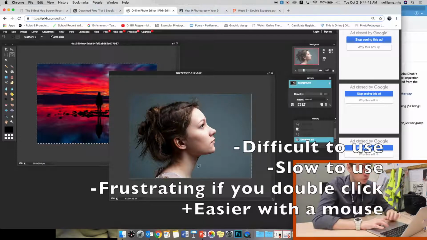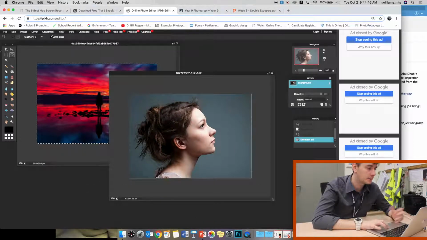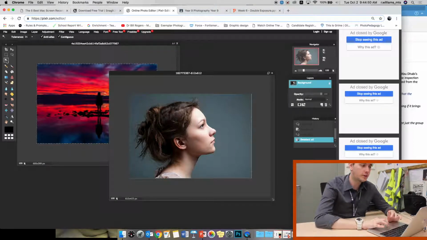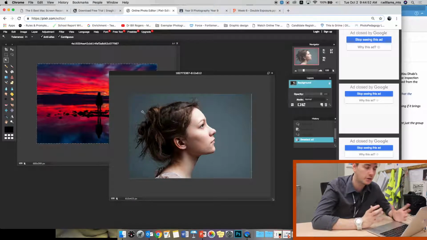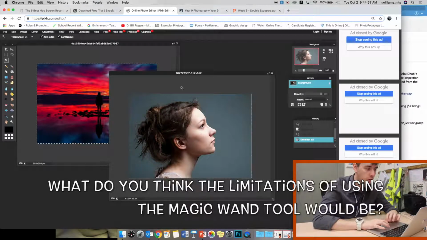Another difficulty with it as well is it's quite time consuming to do a good job with it. The final, and by far my favorite tool to use with this, which is only applicable if you have used a solid color or white background, is the Magic Wand tool. So the Magic Wand tool is here.